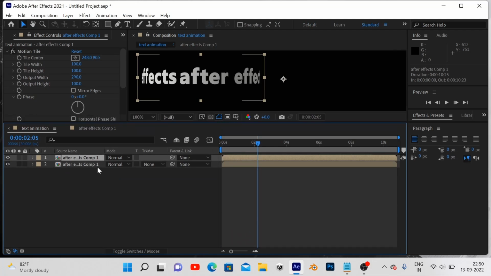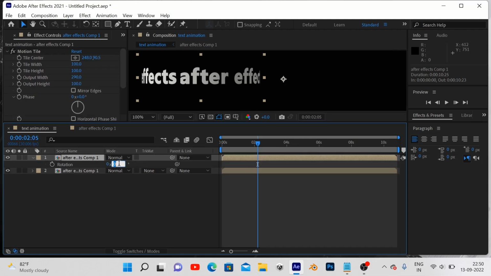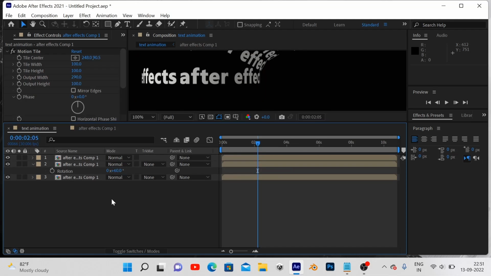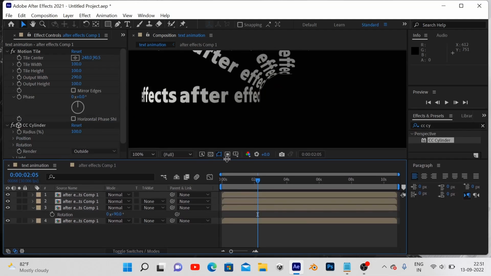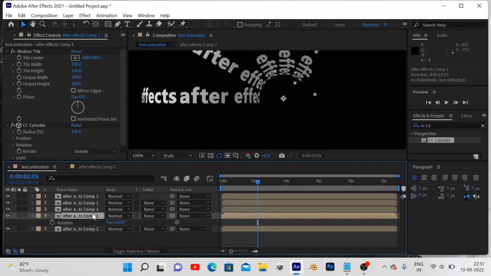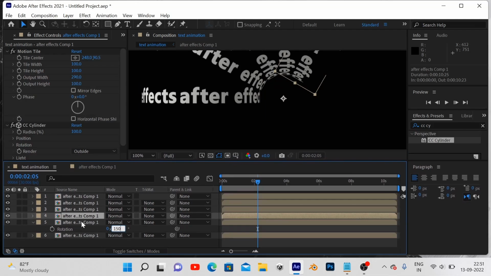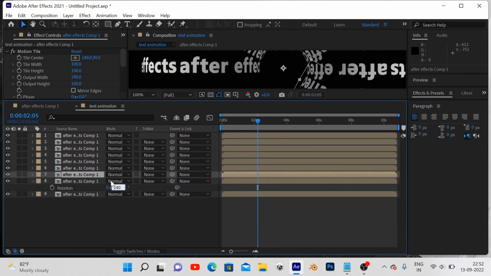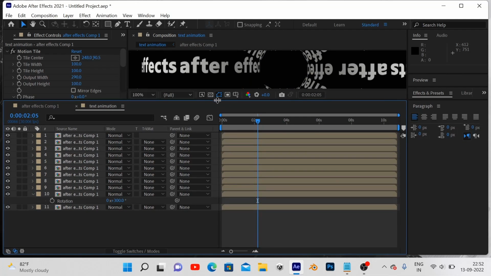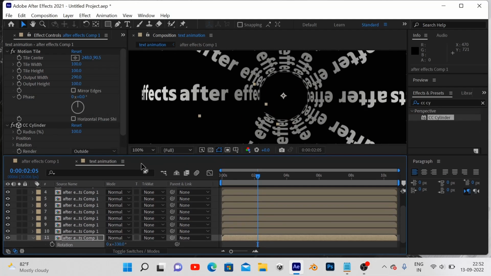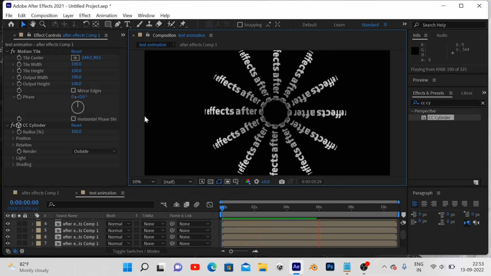Now duplicate the text composition and change the rotation value to 30. Duplicate again and add 30 degrees. Duplicate more layers, adding 30 more to each, till you get a circle. Now play and see how the text is rotating.